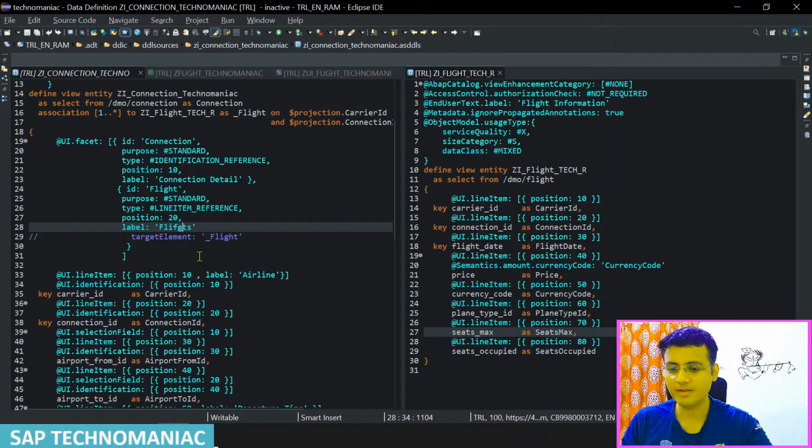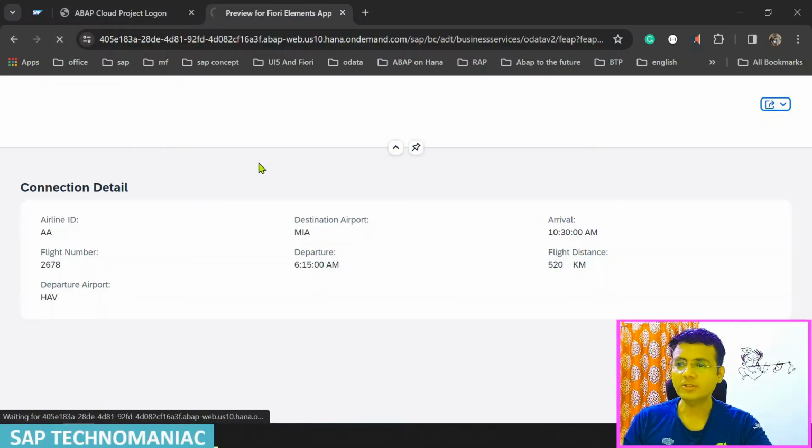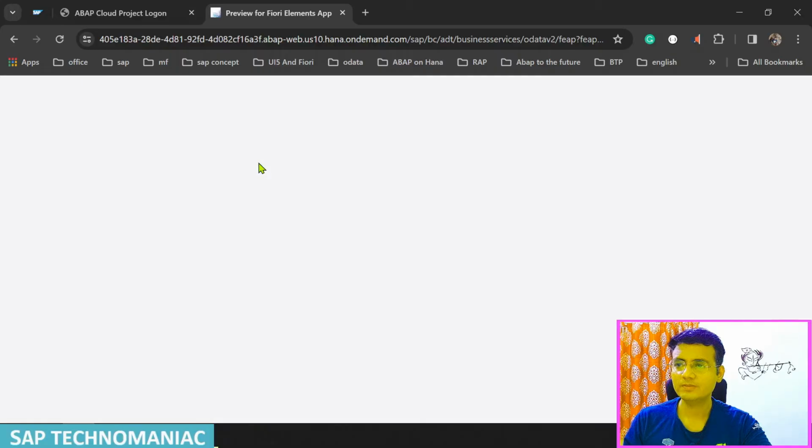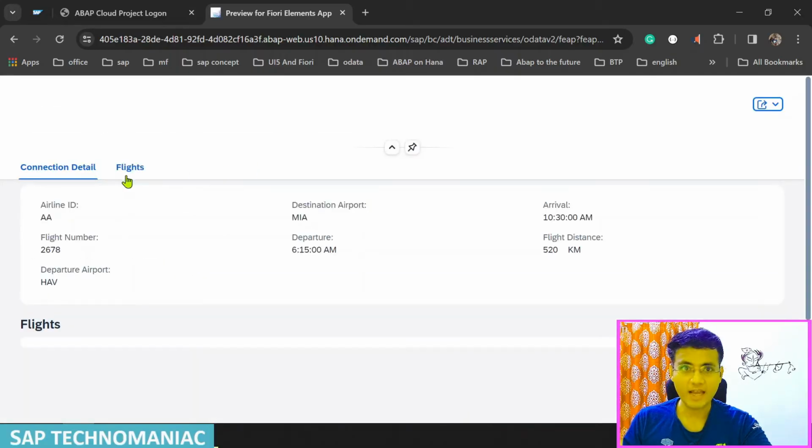Okay, there is a name mistake, FLIGHTS, Control F3, and let me refresh. The label I changed, nothing else, and I commented that line item. I just want to see whether at least the facet got added or not. Let me refresh it. Yes, I can see now the second facet got added, but now the details are not coming.